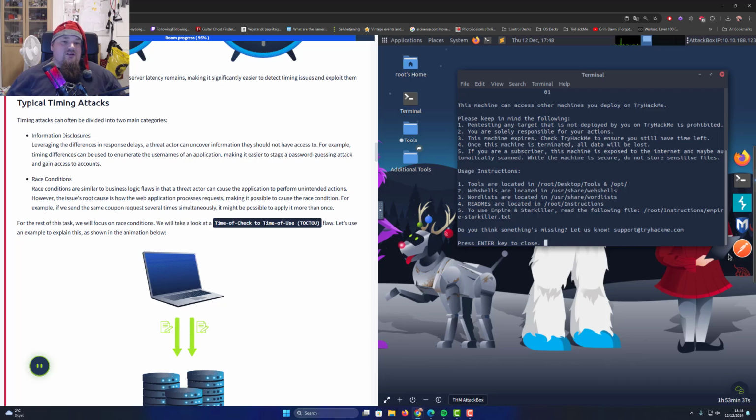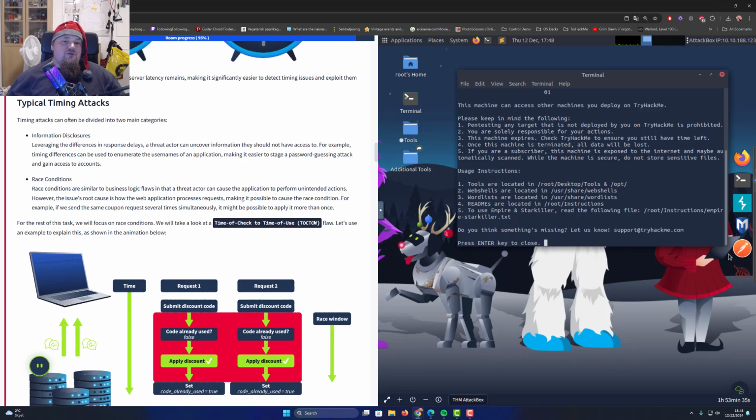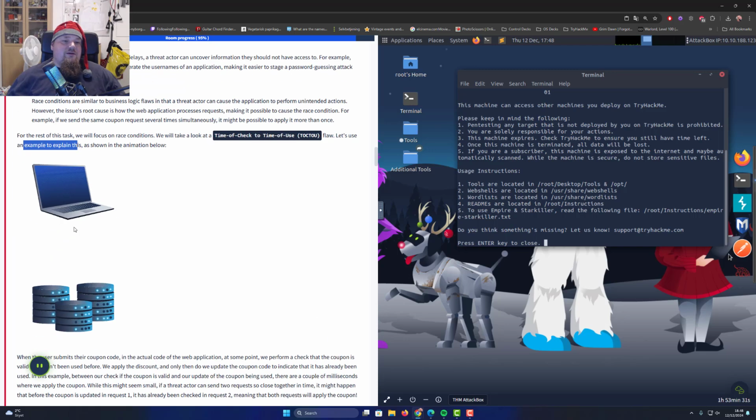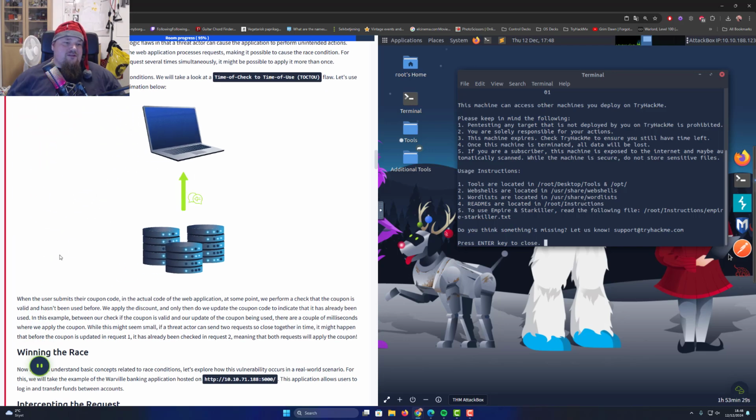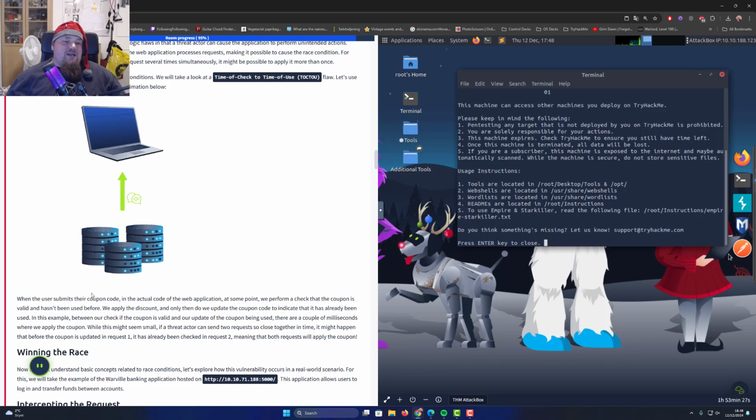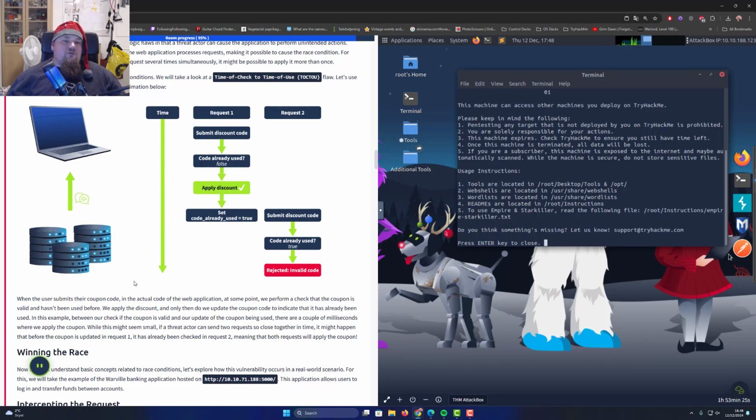We will have a look at the time-of-check to time-of-use flaw. Let's use an example to explain this. The example right here talks about how this is actually exploited. You have to research that a bit in order to better understand it.